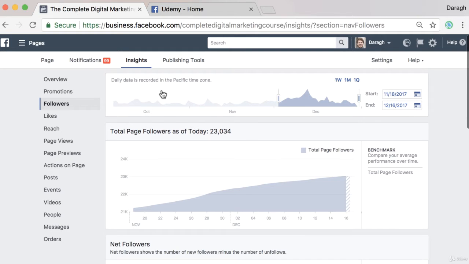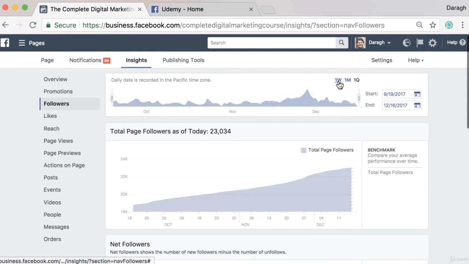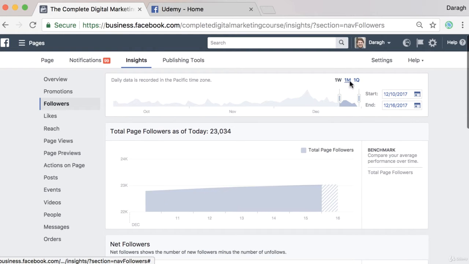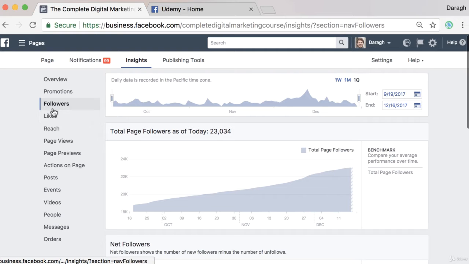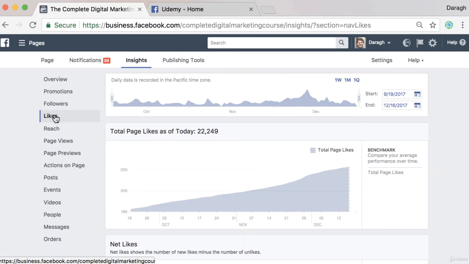Here we can see a graph up at the top showing our page followers going up and down over the last period, and we can change this to month, quarter or week. One thing you might be wondering is, what's the difference between followers and likes, and why are there two different charts for this?